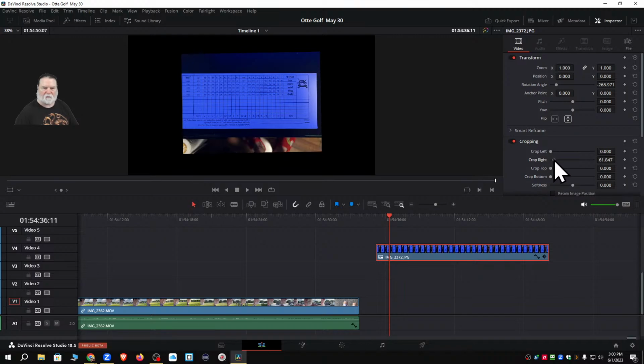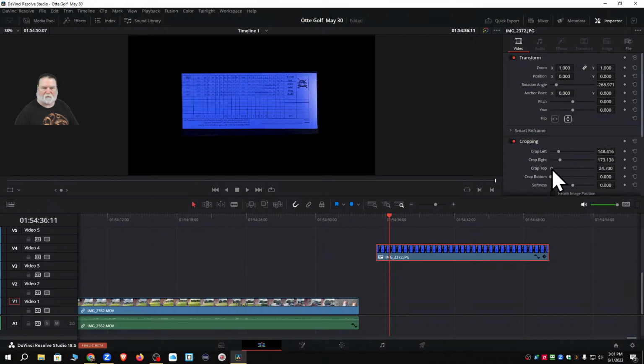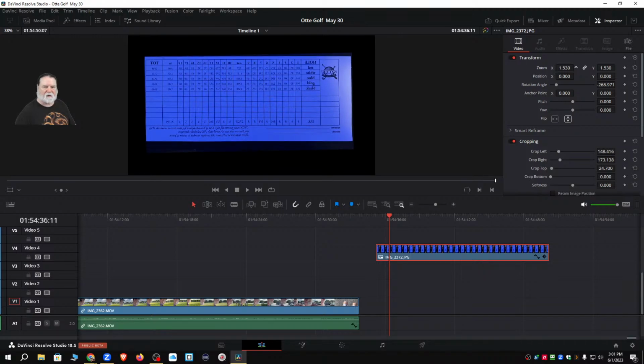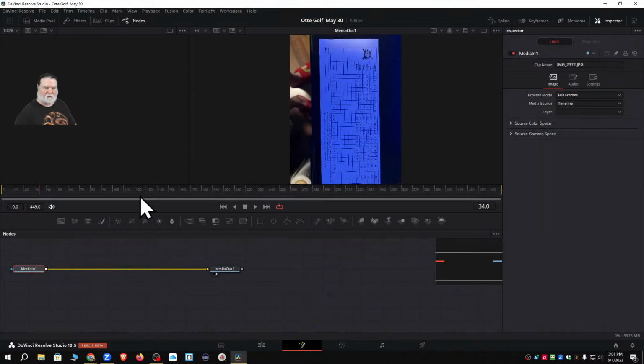So I'm going to crop the right. And then I'm going to crop the left. And I'm going to crop the up, or the top. That's pretty good right there. I can live with that. Then I'm going to zoom it out a little bit. That's not bad. I can work with this. So what I want to do next, I pretty much believe I want to go in and do a fusion of sorts.